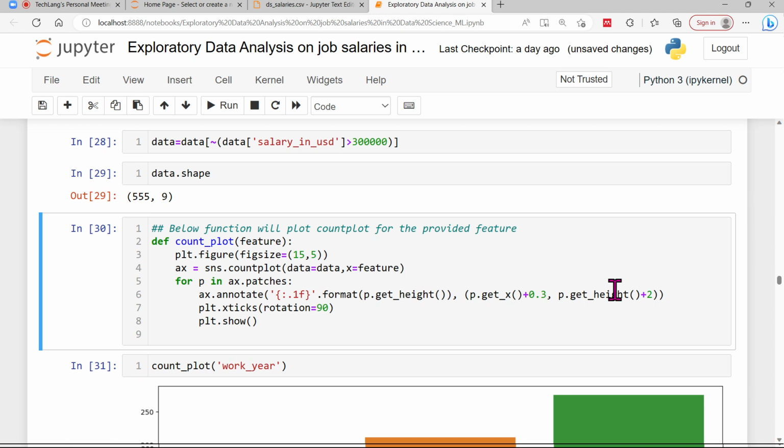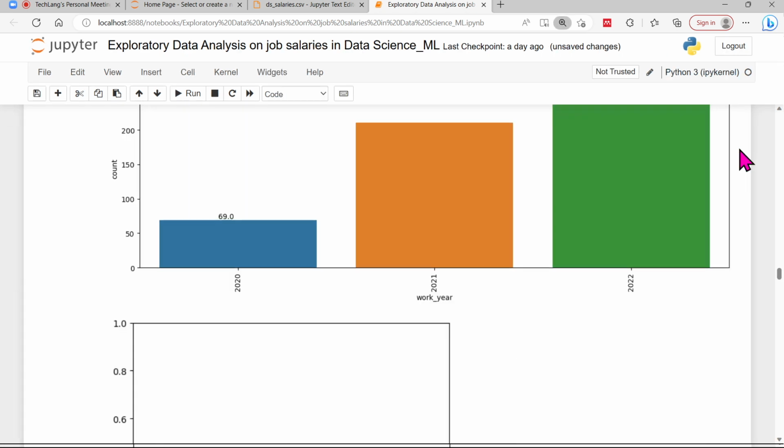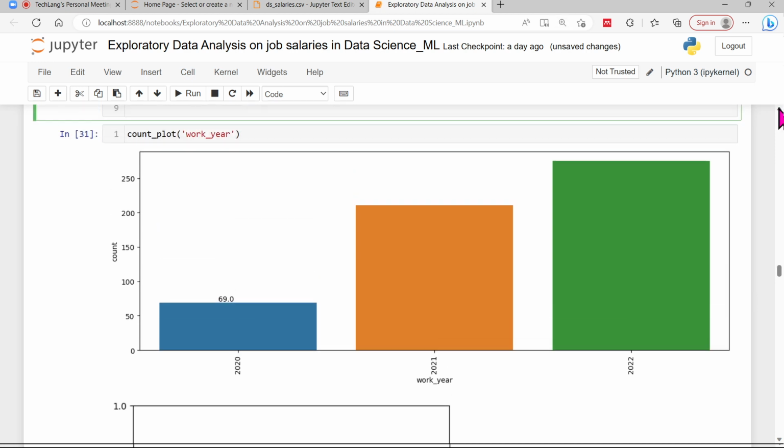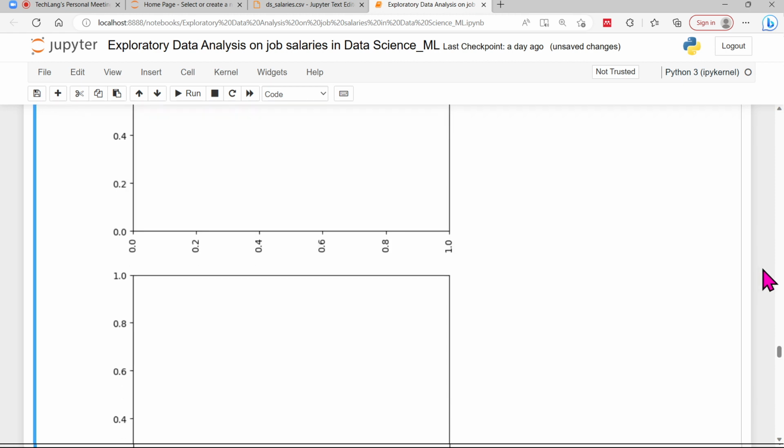Let me minimize this. Okay, so we have 2020 with very few employees working here, 2021 a moderate number, and in 2022 we have the largest number of employees in my company. All right, so this is the summarized part of what we have discussed so far. So far we have column-wise visualization for my data team, right?